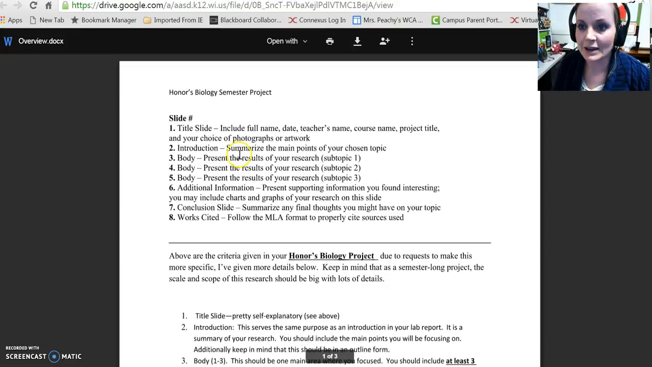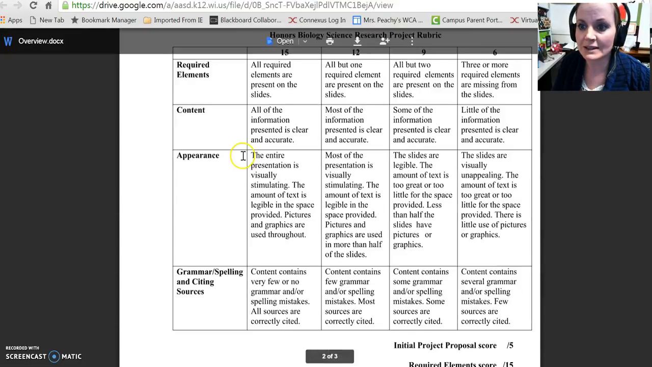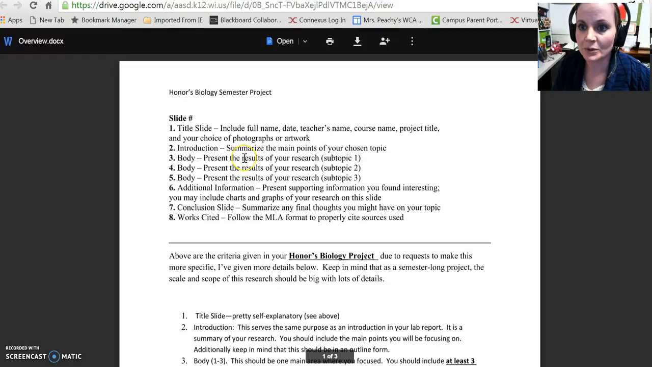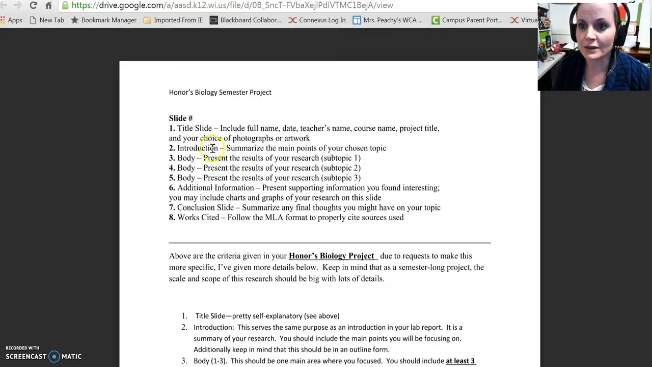And what I want you to see here is basically this is going to be a PowerPoint presentation with a title slide, an introduction slide, 3 body slides, additional slides including charts and graphs and stuff like that, and that could be multiple slides, a conclusion slide, and a works cited slide. So you're having all semester to research and expect the material turned in to be fairly high quality because of that.